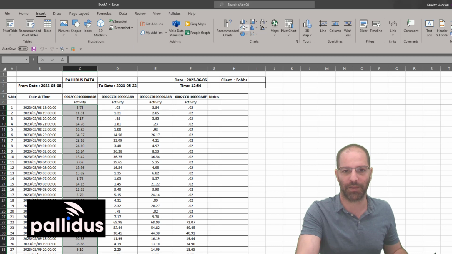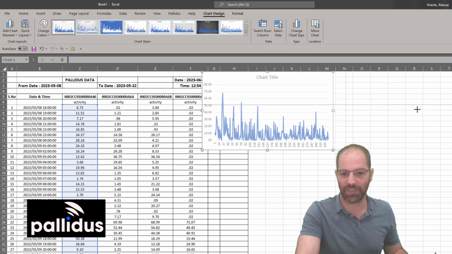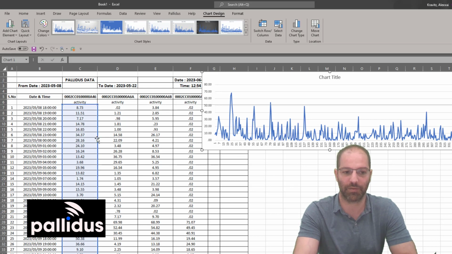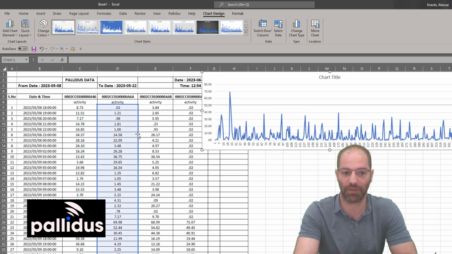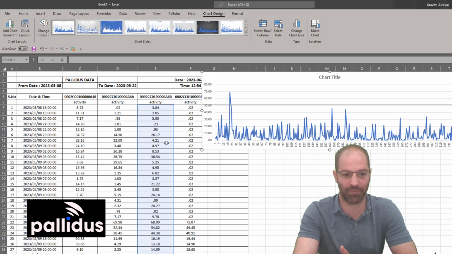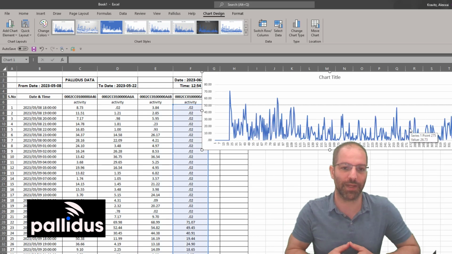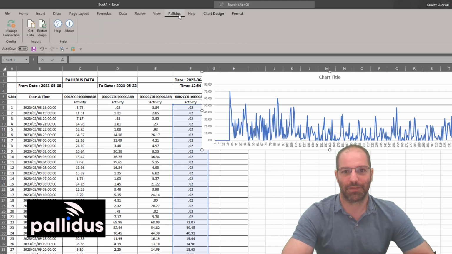I'm highlighting that, and I'm just going to use Excel. And we see this is the activity data off of that device. I can move it around and you can get an idea. This is about 2 weeks of data, and you can see that rhythmic circadian rhythm in the data. So that's how I use the Pallidus Excel tool to download data.